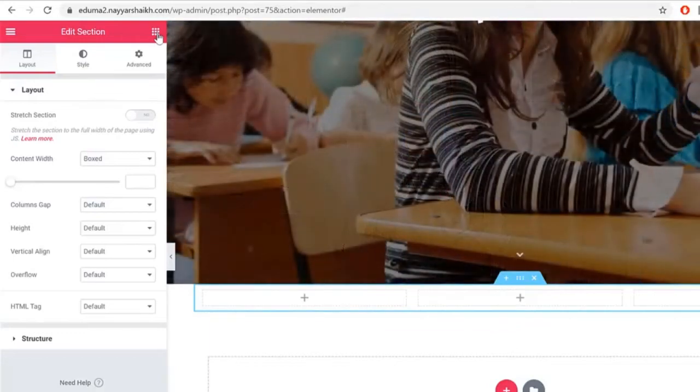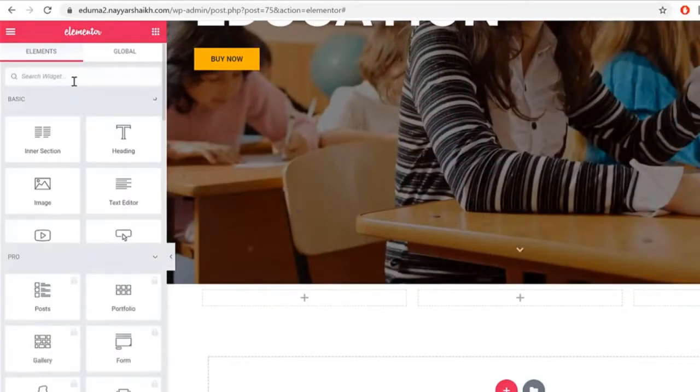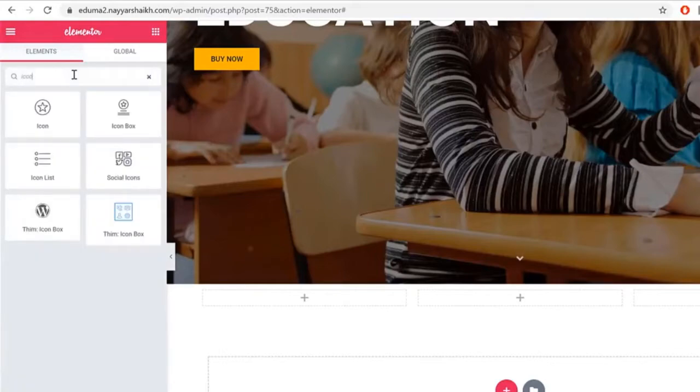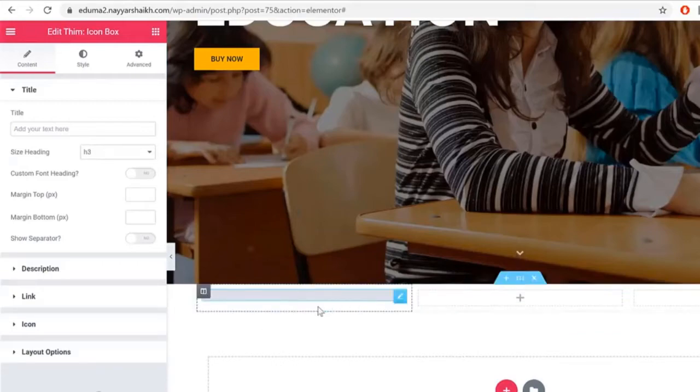We can click on this 9 dots icon to get back to elements, and here you have to search for icon box. Now there are 2 options available. This is the icon box which is the default element by Elementor, and we have to select this option, theme icon box. This is the one by this theme developer. Drag and drop this option into the first column, and it will look something like this.